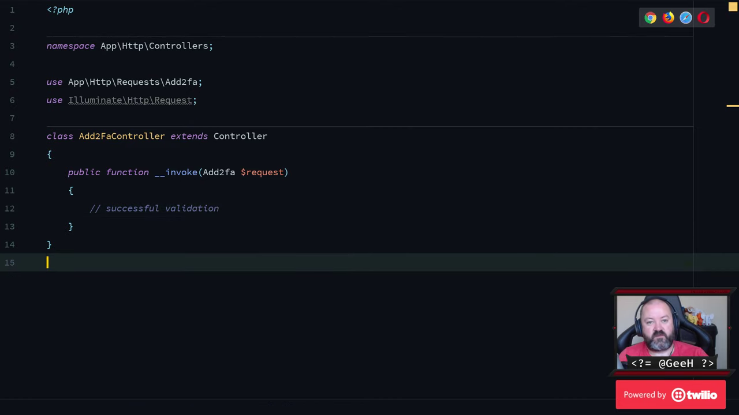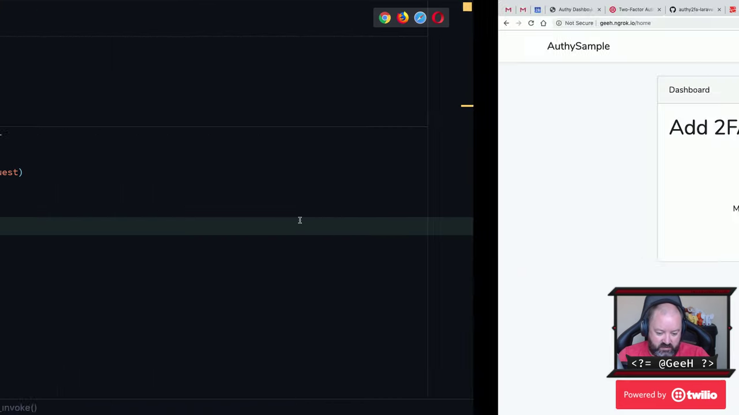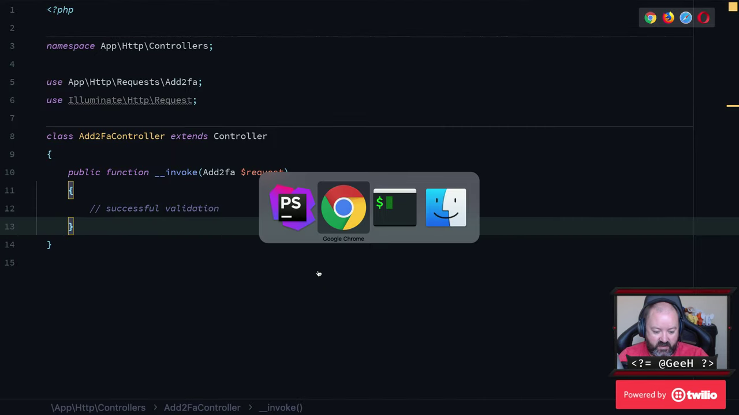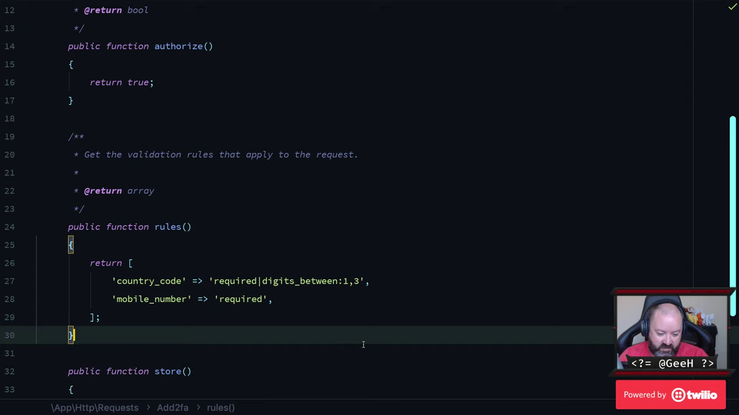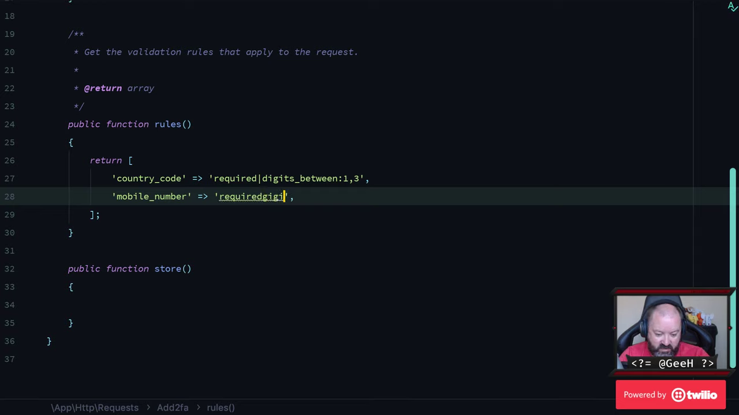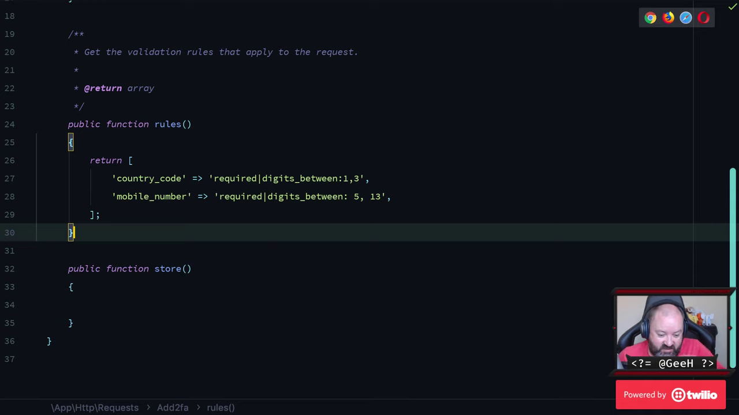This is a lot of fun, you know. I think this makes life so much easier in some respects. Now then, a telephone number. What validation do we want for a telephone number? Digits between again, I guess. I mean, I have no idea what the actual real life validation for a telephone number would be. Should we say between 5 and 13? I don't know, but that's totally fine.